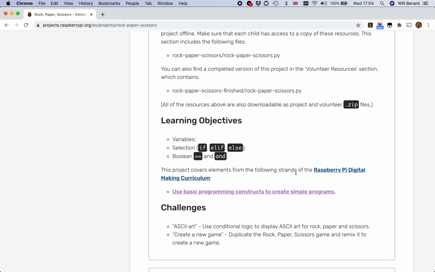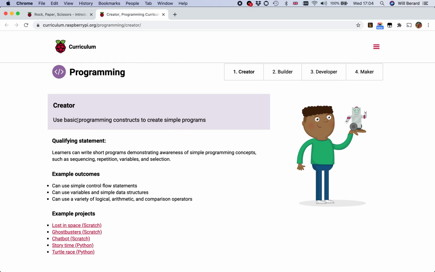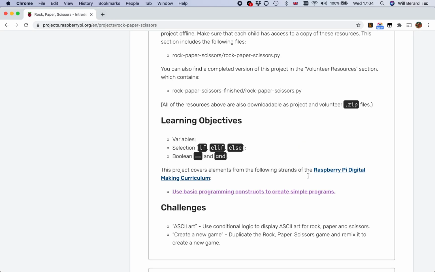It's all part of the Raspberry Pi digital making curriculum, so let's have a quick look at that to show where it sits. You can see those basic programming constructs to create simple program control flow statements, so those are conditionals, if, then, else, else if, variables and simple data structures, and a variety of logical, arithmetic, and comparison operators. Those are covered by Lost in Space and Ghostbusters that we have already seen, Chatbot that we haven't seen yet, and a couple of Python projects that we haven't done yet. So you can see that this links back to the projects we've seen in Scratch. But let's jump right in.